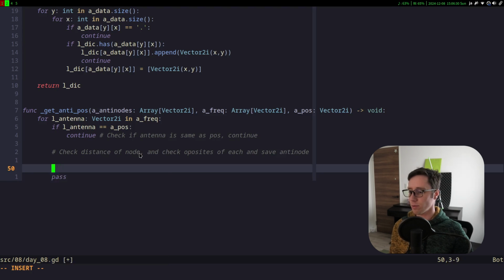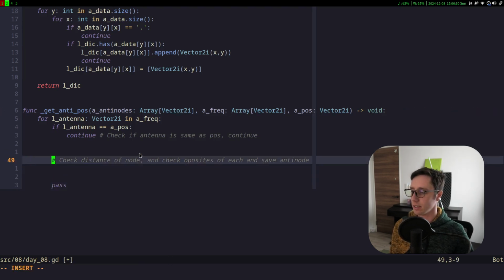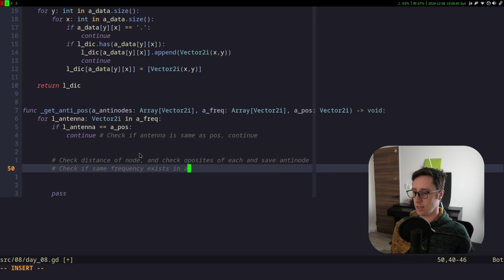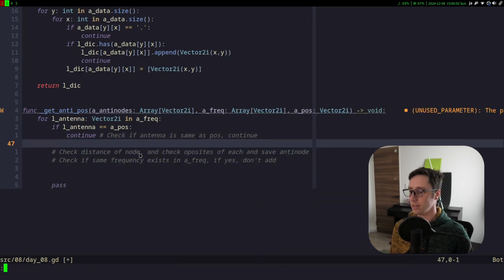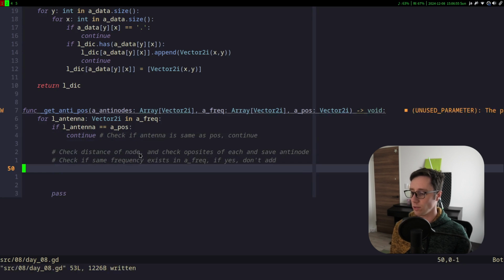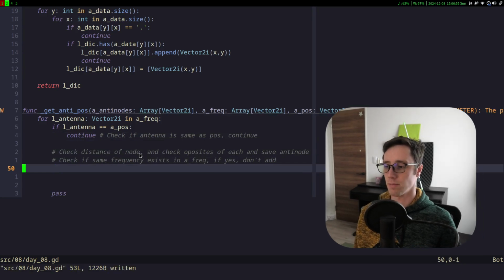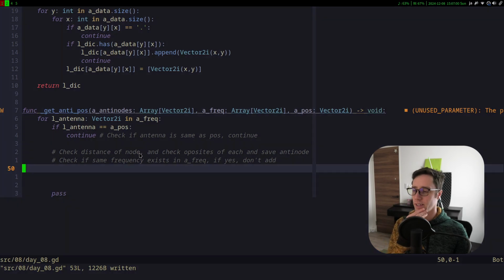So we should also probably check if it's the same frequency. So exist in a frac. If yes, don't add. So I think this is what we should follow. Probably. Okay, give me a second to figure that out.